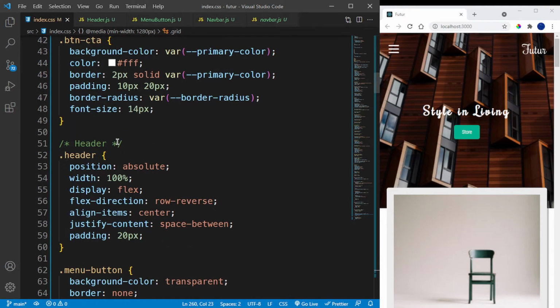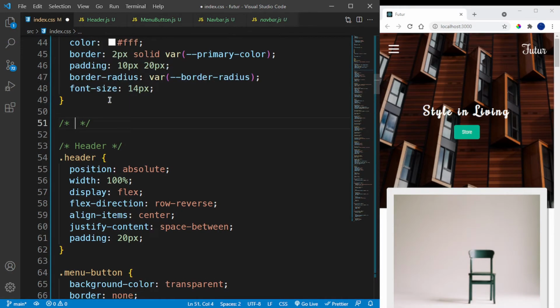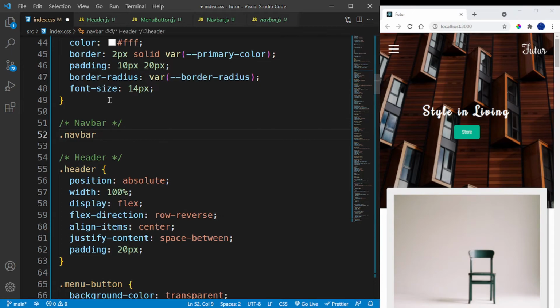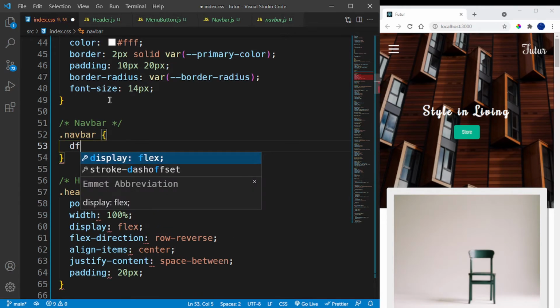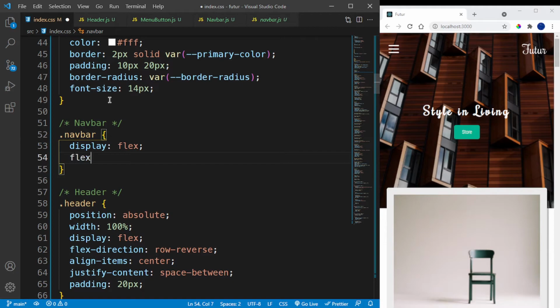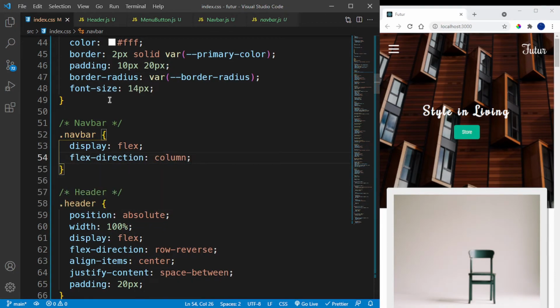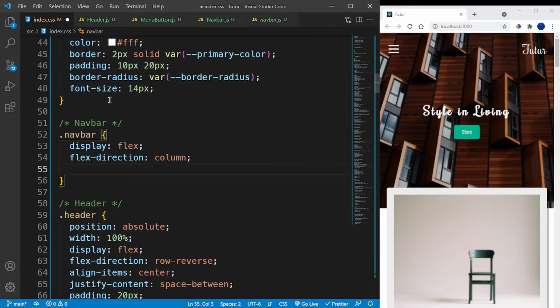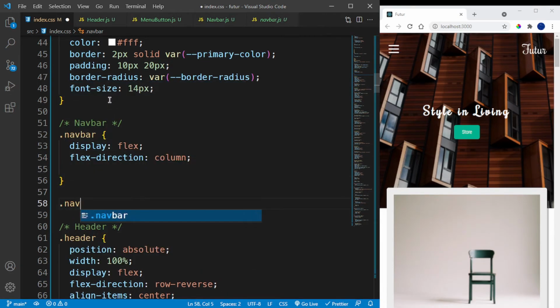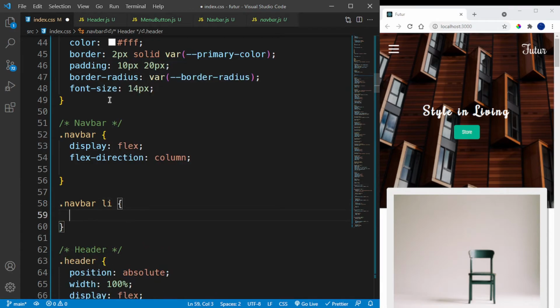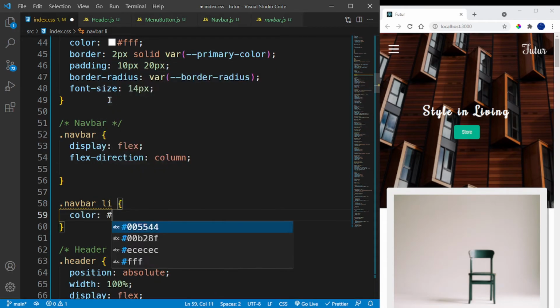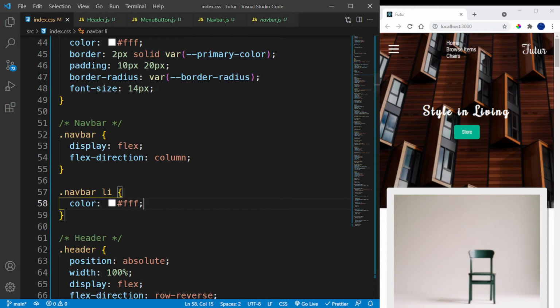Before the header, let's add a navbar comment like so. Let's target the navbar. The UL already has the class name of navbar, right? So I can say display flex, and then flex direction, set this to column. Okay, and then I can say navbar li for the list items, change the text color to white so that we can actually see it right there.